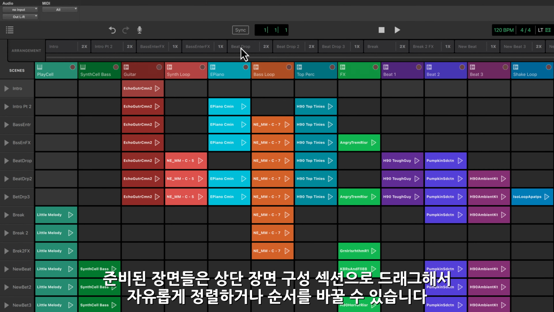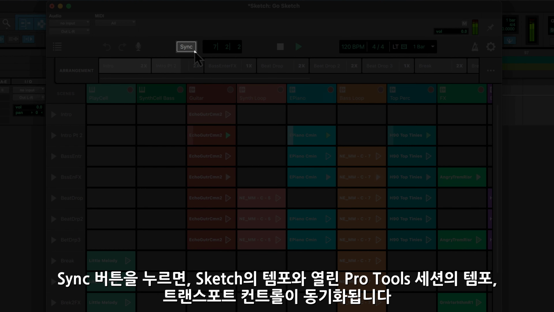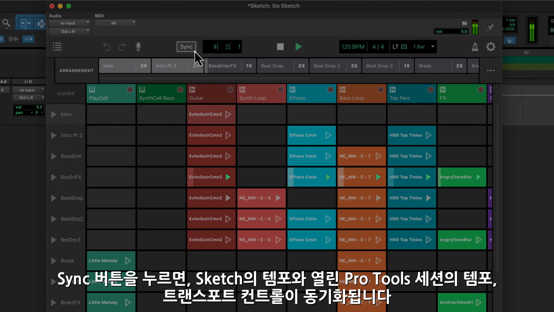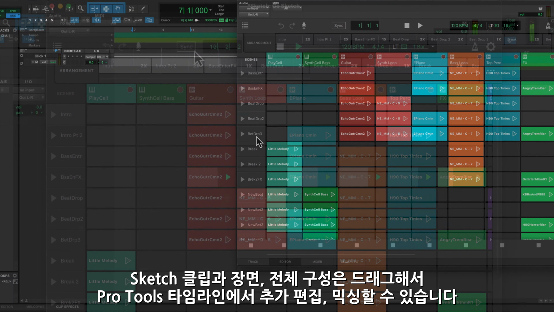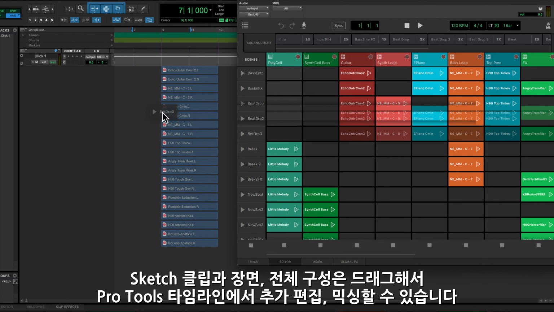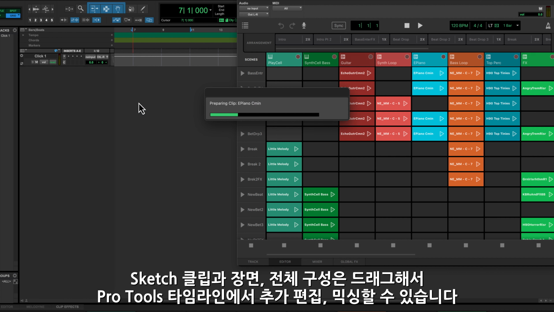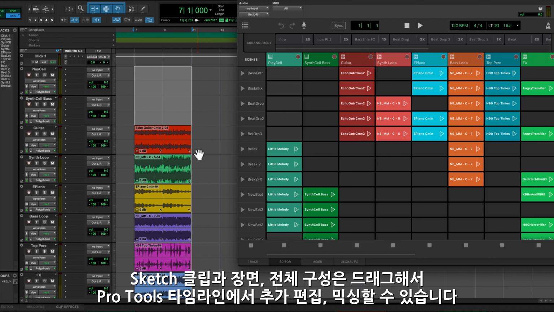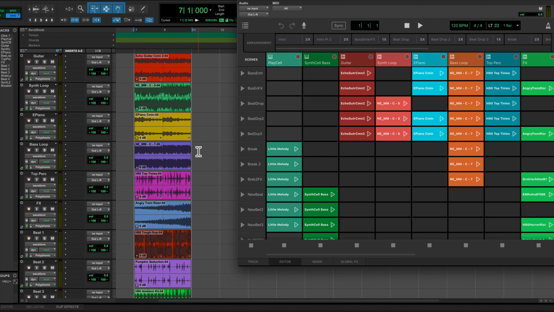If you have an open Pro Tools session, the Pin button will attach your sketch to the session so that the two always open together. With a Pro Tools session open, you can use Sync to lock your sketch tempo to your Pro Tools session tempo and transport control. Sketch even lets you bring clips, scenes, or even entire arrangements into the Pro Tools timeline for further editing and mixing.